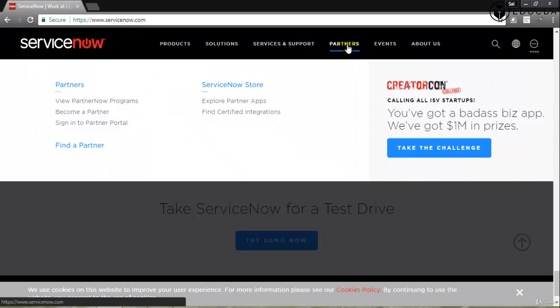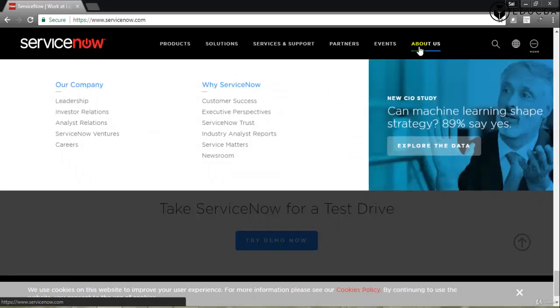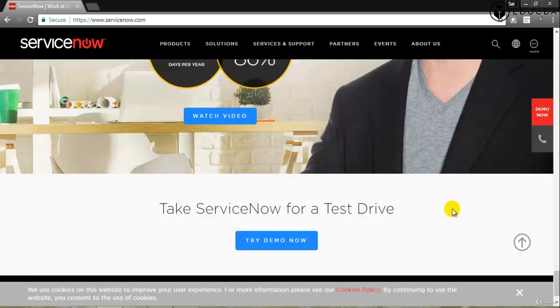Partner program: once you log in as a partner, you have a chance to publish your apps. They even conduct Creator Con events, where you can showcase your talent and earn lots of money. So these are the events. This is about ServiceNow.